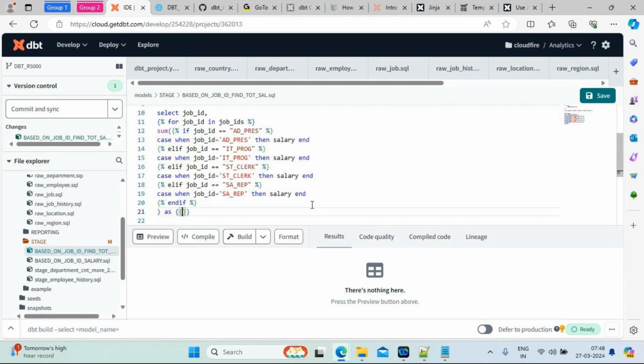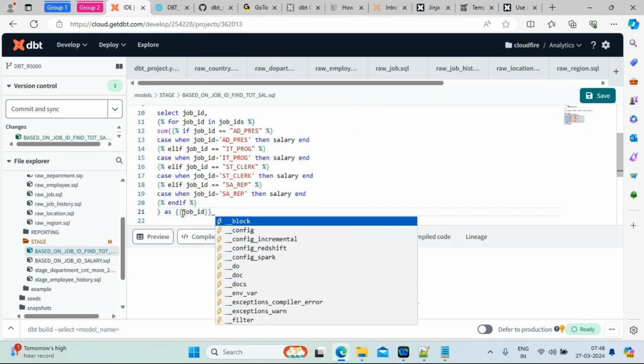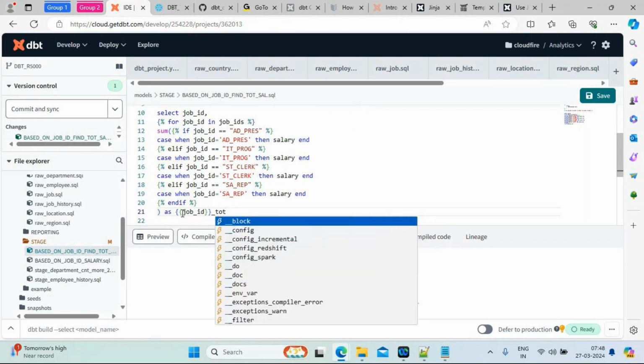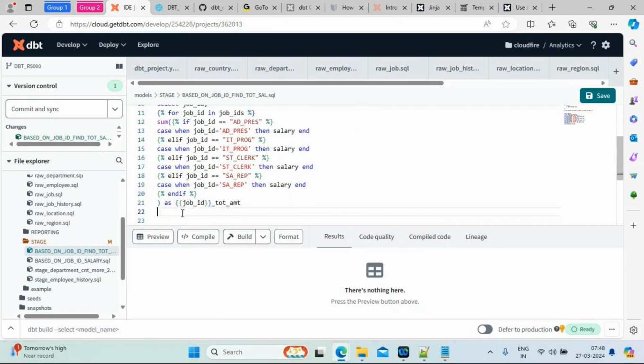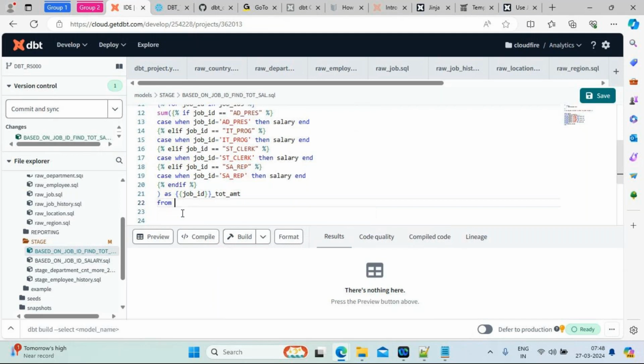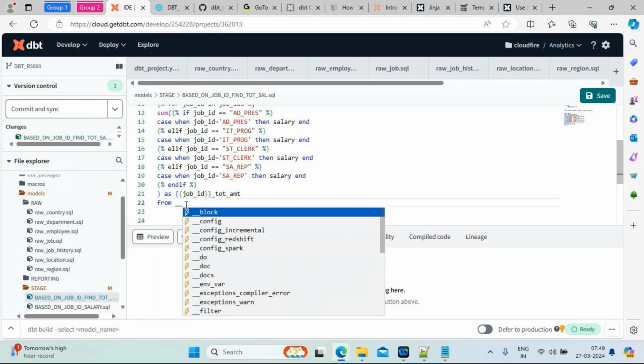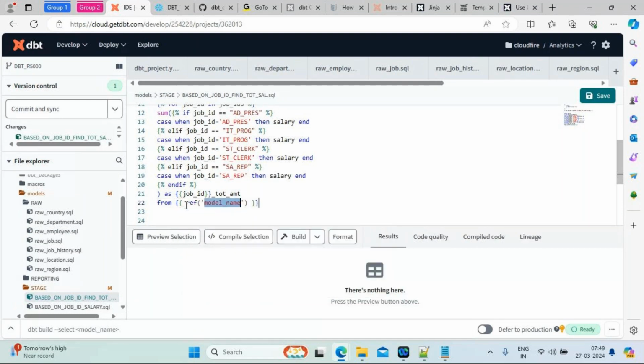In that you can provide the job ID. Prefix is going to be job ID, and then suffix I'm going to give as amount, or we can give it a total amount, TOT AMT. And then I can give a from. Which table am I referring from? Raw underscore employee. From raw underscore employee, just use one ref Jinja template, and then provide the model name.